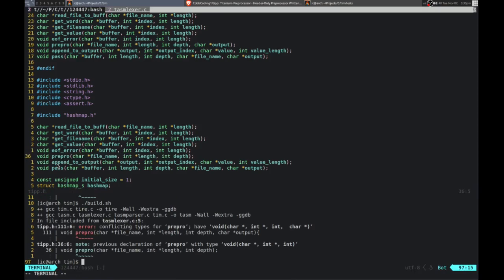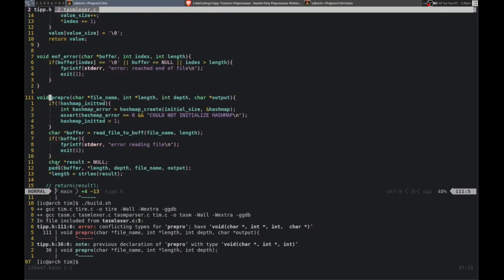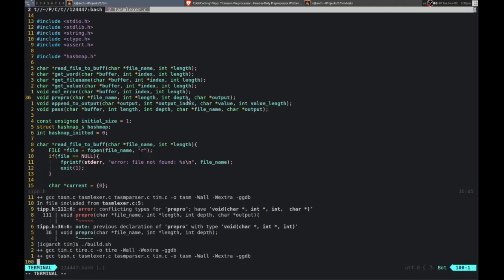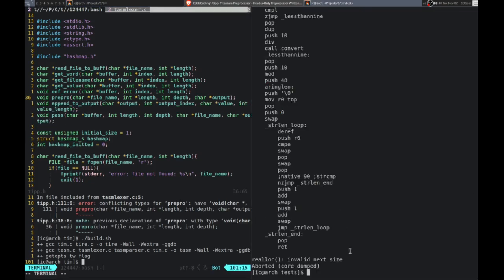Okay. Conflicting types. Okay. 111 and 36. Alright, void prepro. Okay. So what is... Oh, I didn't provide... Okay, I need to update this. Output. There we go. And now... Alright, now let me try to call it. Alright, so it still did not work. Invalid next size. Okay.